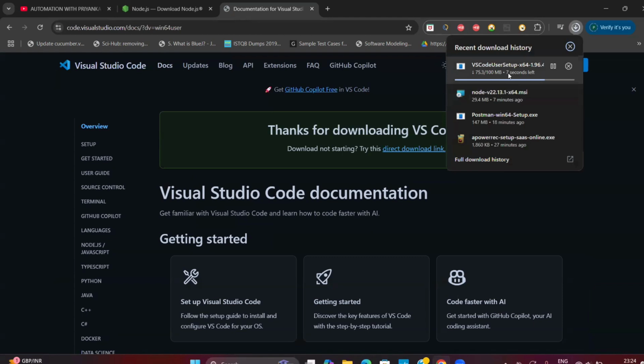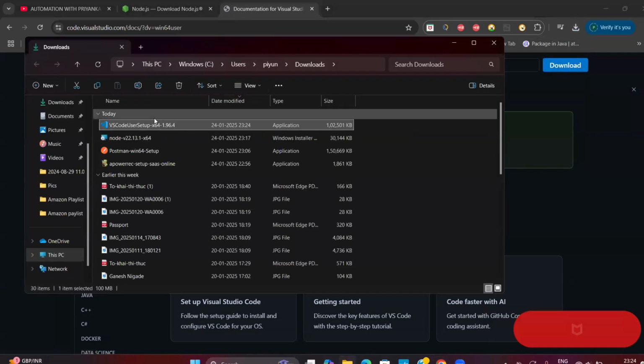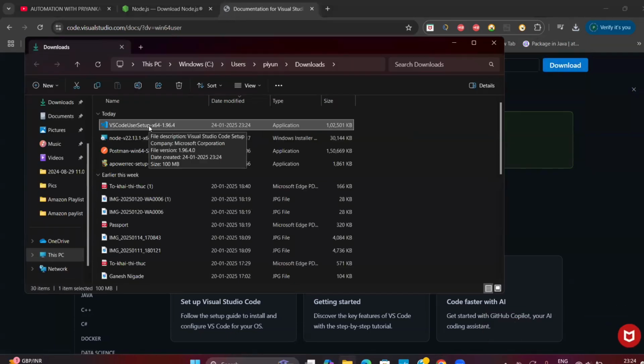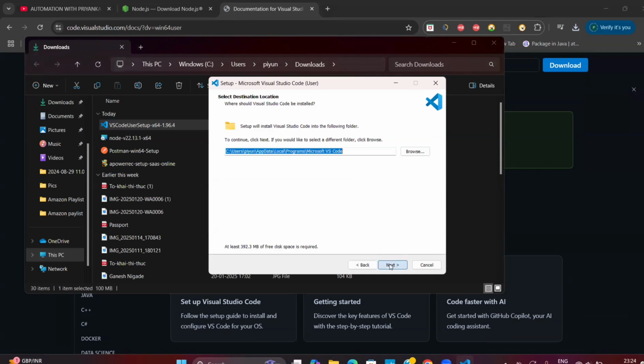Now just have a look. It is in process, and here you can see the setup. It's hardly a 100 MB file. Great, so it is downloaded. Let me open this. Guys, it's an exe setup. Double click on it. Once you double click, it is asking you to accept the agreement. So let's accept it and click on next.